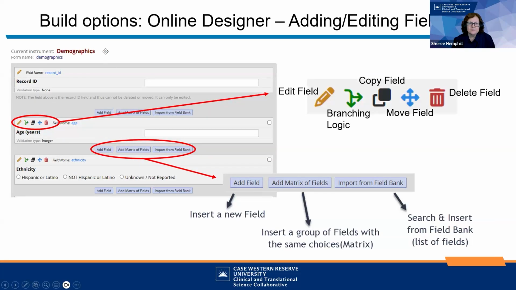When you're in a specific instrument, you're going to see these kinds of buttons. The very first field on the first instrument is always going to be called record ID. You can change that name if you want to, but you can't move that field. It's always going to be first. And that's a unique identifier for each record that you're entering.